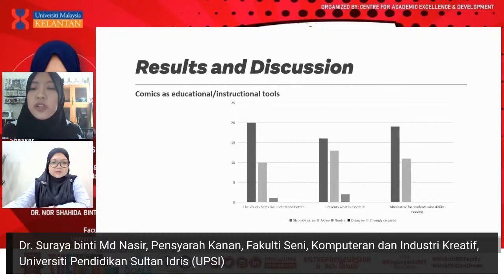Okay, and they feel the comics can be an educational and instructional tool in class, where they feel that the visuals help them understand better, and the visuals in the comic present what is important, what is essential, highlighting something important rather than just having the text and everything.